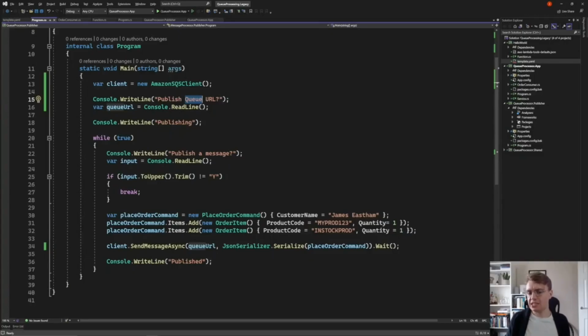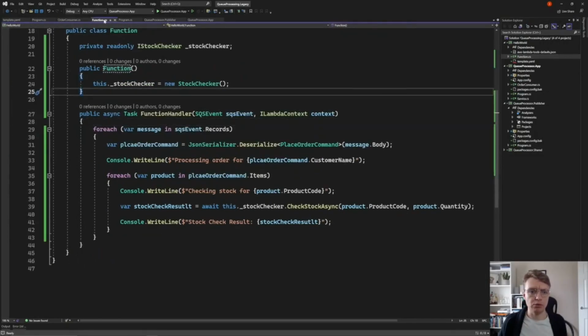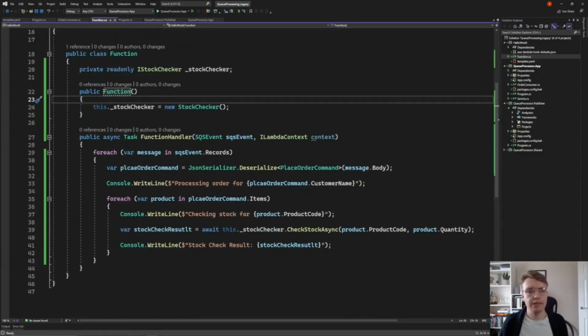Using Porting Assistant to first modernize the application gives you so many options for how you can then run code in the cloud. And when it comes to moving that to Lambda, if we compare the code that we had in our order consumer in our Windows service and the code that we have in our Lambda function, you can see that actually it's basically the same code.